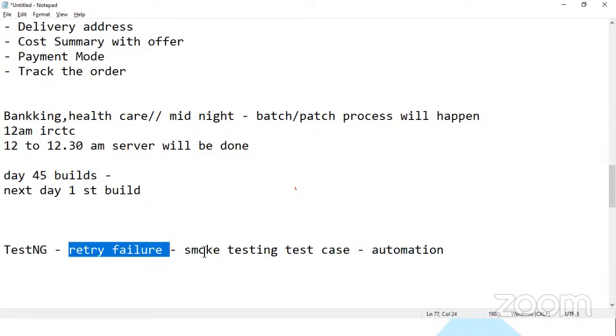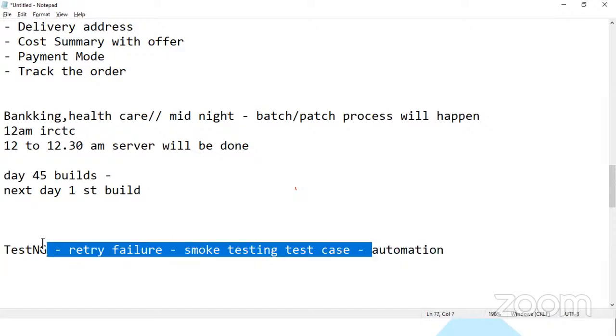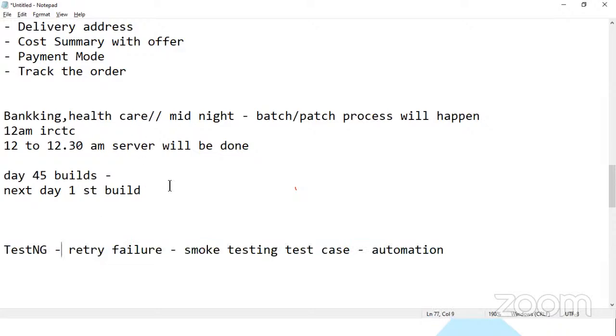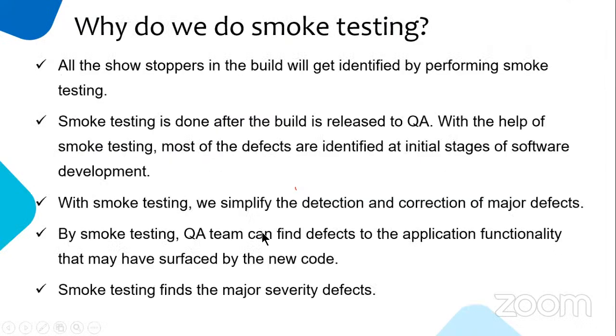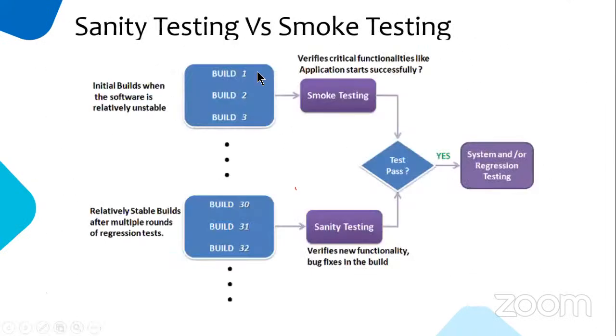I usually mention retry failure for 10 times. When you keep executing the same flow 10 times, the server will get stable, and automatically things will work. After 10 times also, if it is not working, then you can raise a defect. You can wait for it. One more time, they will say, yes, build is done.